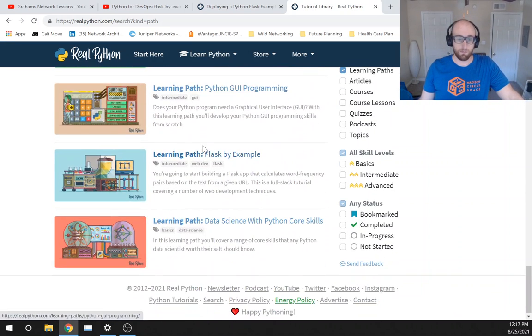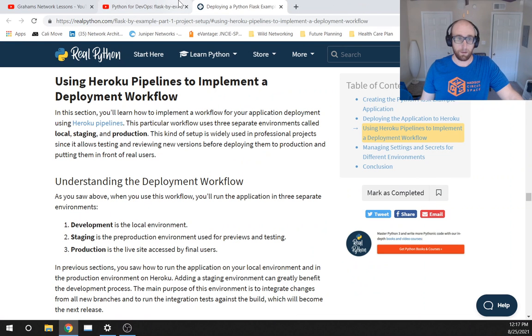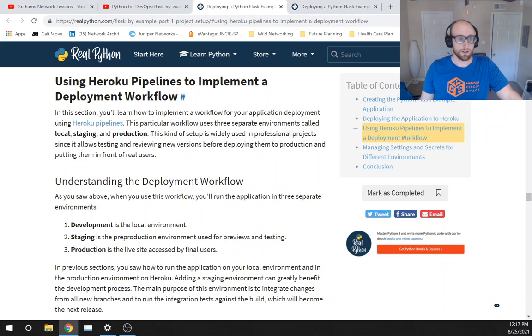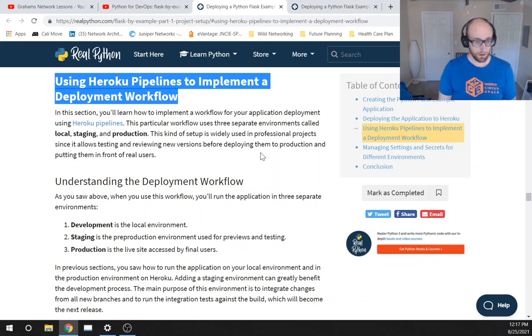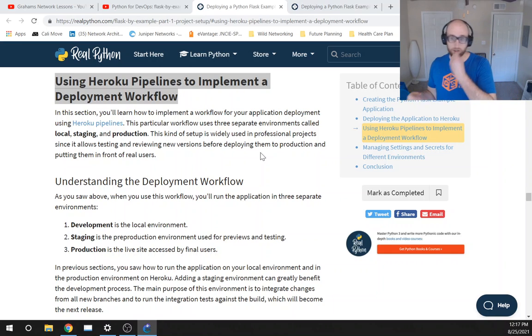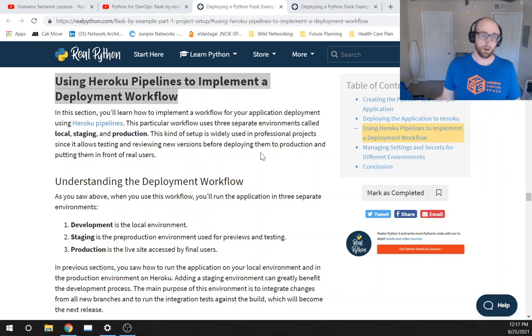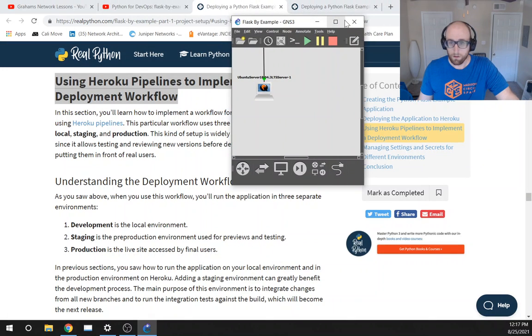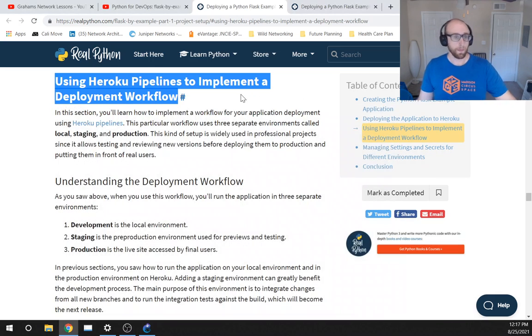But yeah, so I'm doing the Flask by example learning path, and where I'm at with it right now is using Heroku pipelines to implement a deployment workflow. So I've got a lab too. I've actually got a page up on Heroku. I've got a workflow. So I'm going to be following along in my lab as I do this. So let me pull my lab up. All right, and boot up my virtual machine. All right, and then let's get started.